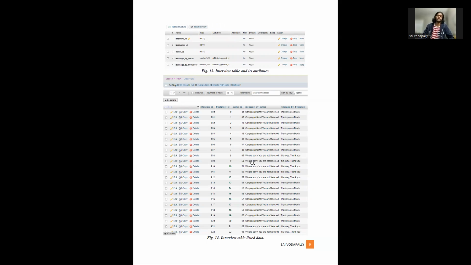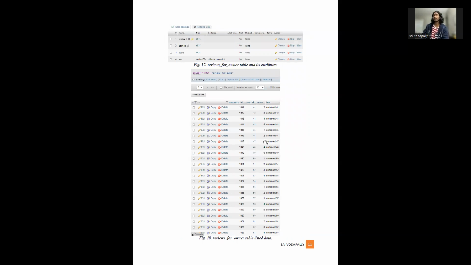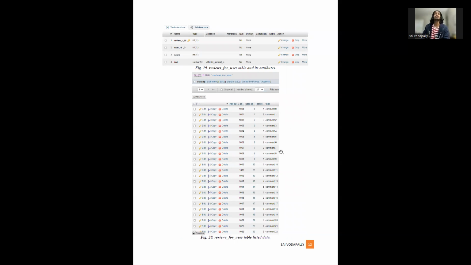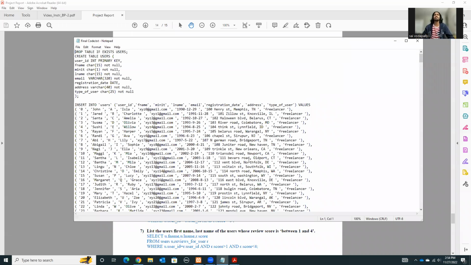and then the interview table data, where we could see the message by the owner and the message by the freelancer. And then we have the project table and its attributes, and this is the data, like the title, description, posting date, and the duration of the project, and the category that the project belonged to, and all that stuff. And then we have the reviews for the owner given by the freelancer, and the reviews for the user given by the owner. Using the SQL script, all these things were designed. This was the SQL script that I used.